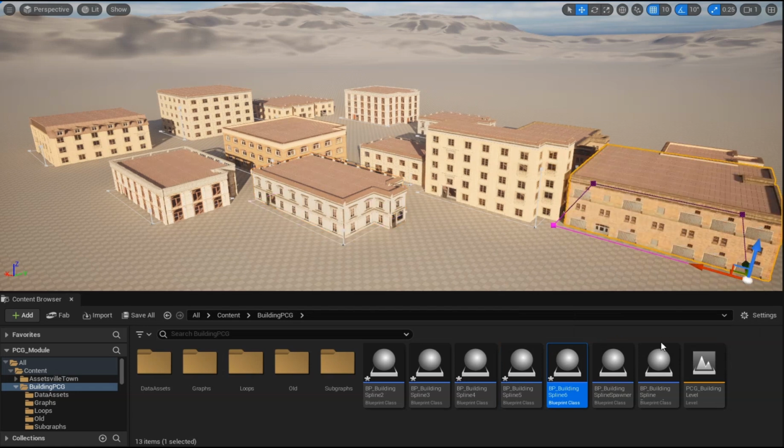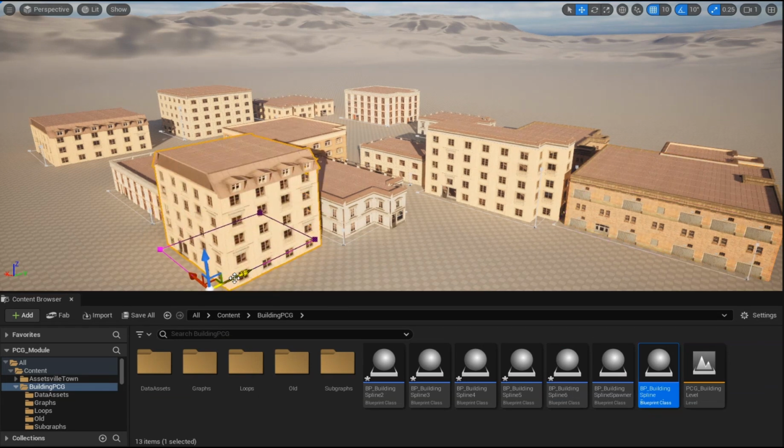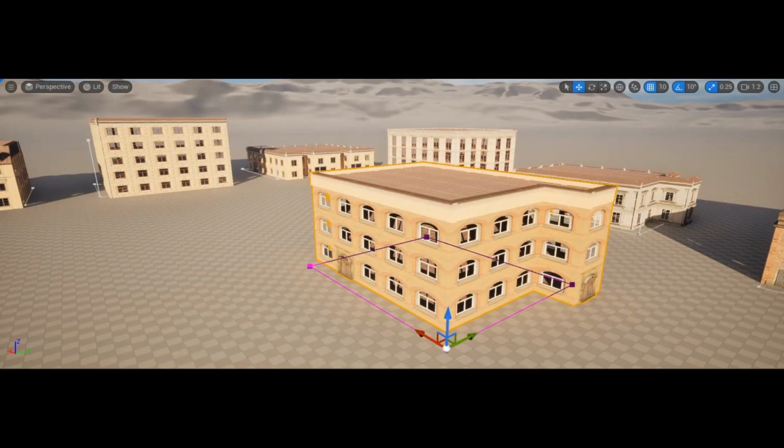As you can see, I have lots of different meshes and different sets of buildings, which I've just put on different actors, and I've changed the graph because all of these are now loaded in with a data asset, which creates lots of variety. Here I am swapping out the data assets.